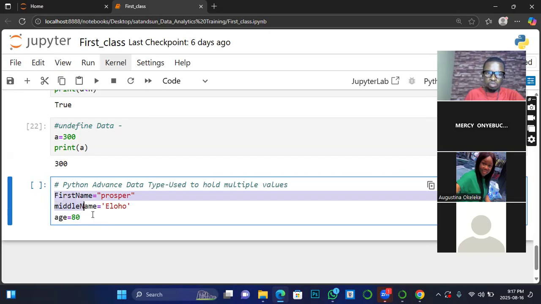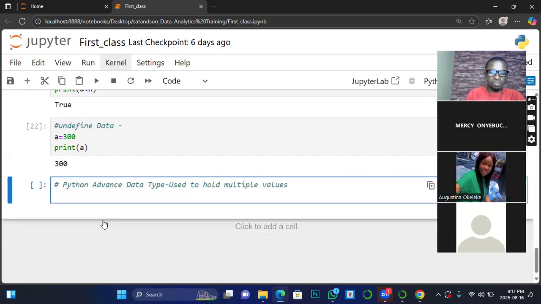So what I'm going to do is to start talking about examples of Python advanced data types. The first one we want to look at is called lists. There is a data type called lists, and this is the syntax.